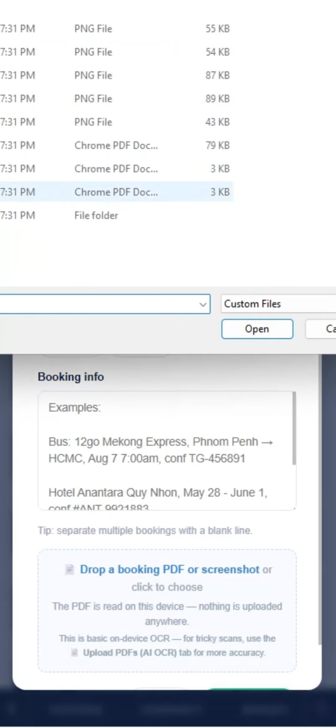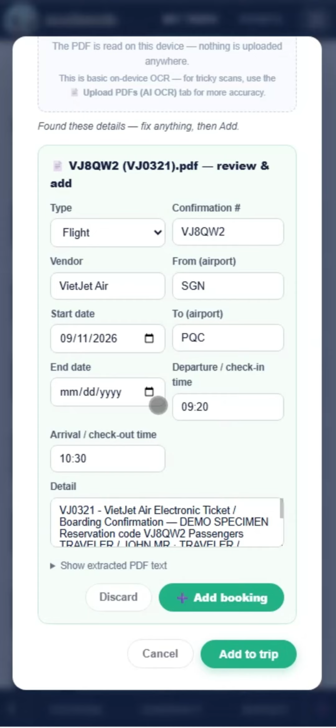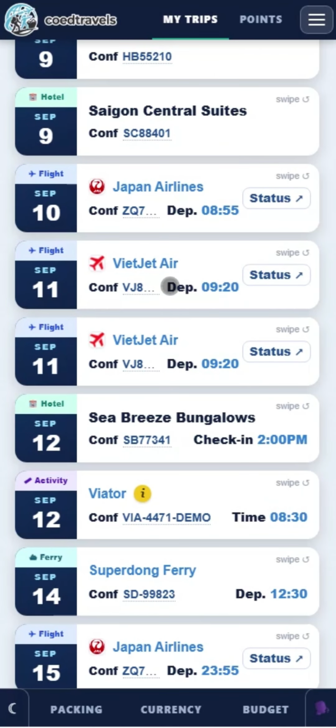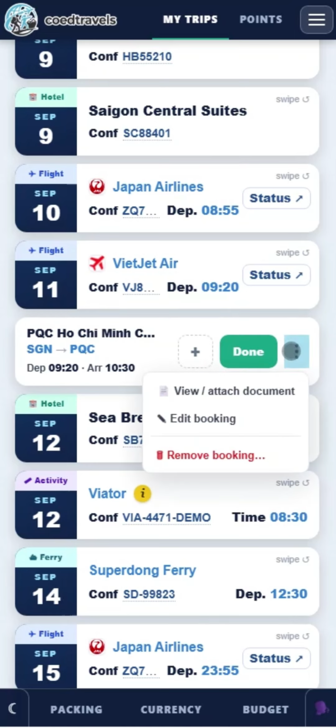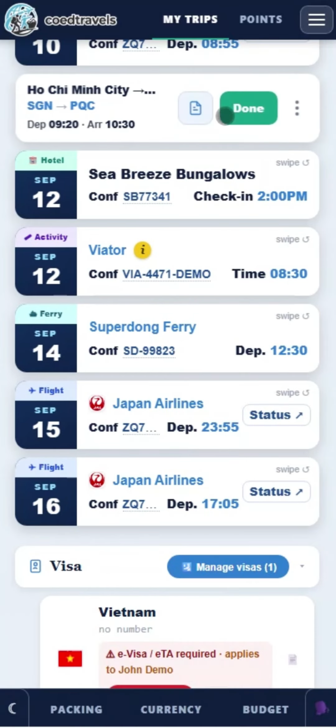I'll show you what that looks like if you load a PDF. So here's kind of what it looks like if you load a PDF. It tries to get everything. It didn't get the end date. The end date's the same as the start date. It's only an hour flight. But yeah, it'll have everything. Add to trip. It was already added, so just double them up. Move it. Keep the one picture attached.